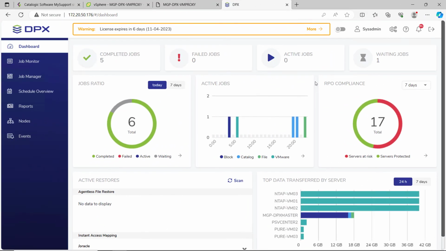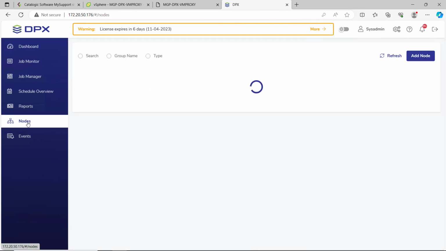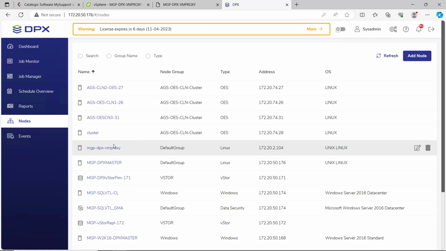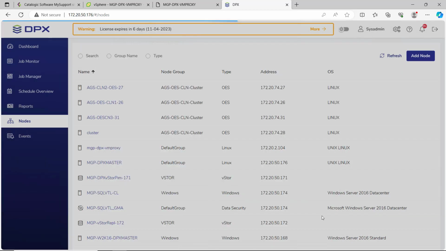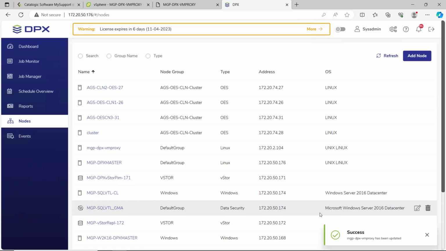So here I'll just flip over to my DPX web interface and go under the node section here, and you can see it listed as an additional node if it was able to add itself to the master server here. What you want to make sure is that the virtualization proxy setting is enabled on this VM proxy node. And I'll go ahead and click Save here. And now I can use this VM proxy as a node for my backup and advanced recovery restore job definitions.